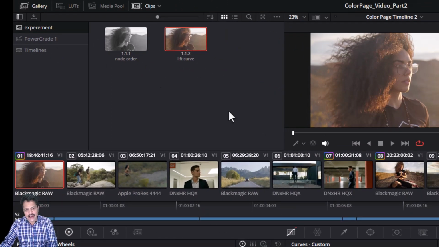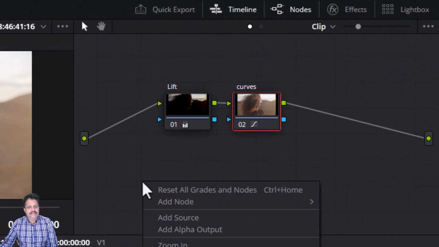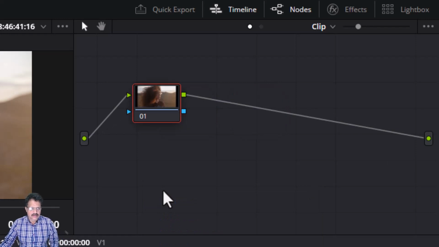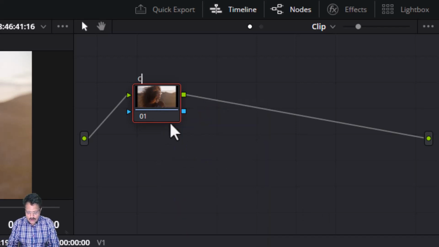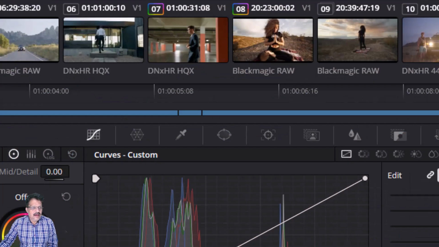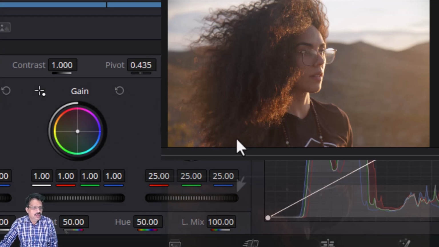So, we have applied these two effects here. After applying this effect, I will come back here, right click, and just like last time, reset all grades and nodes. The keyboard shortcut is Control plus Home. Now I am going to work on a new grading procedure, concentrating on my creative look. I will right click on this node and label it as contrast. This time I am not going to use the lift. I am going to control the contrast using the contrast control here.